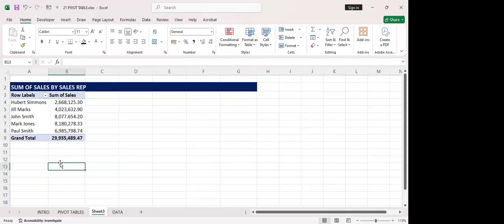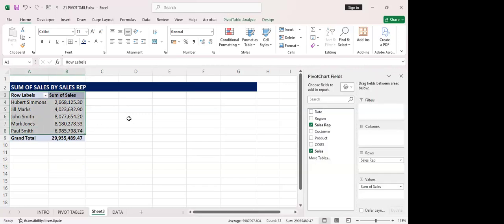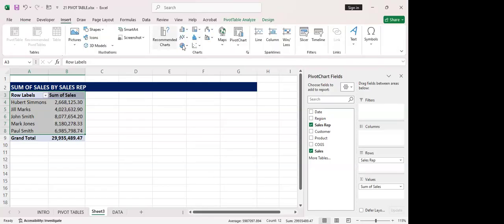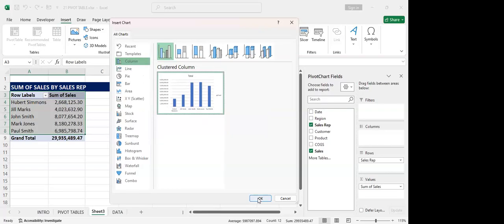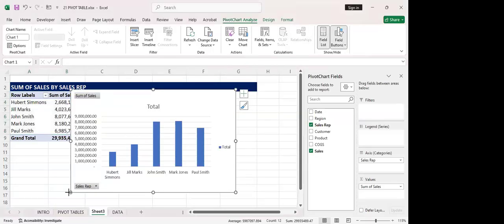Now, I want to skip forward. I'll come back again. I can select this table without the grand total. I need you to notice that I did not select the grand total. I can select this table and go to insert, and under recommended charts, I insert a bar chart. This is what we call the bar chart. I just created a chart.